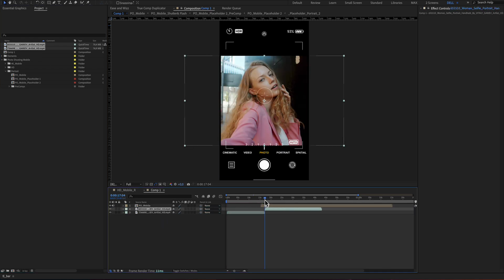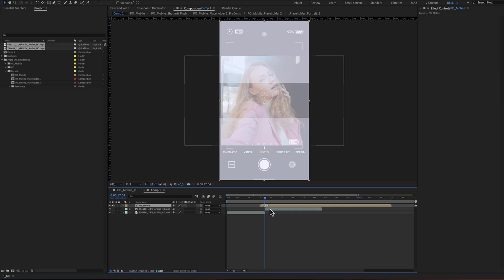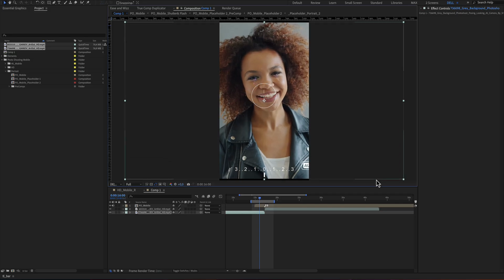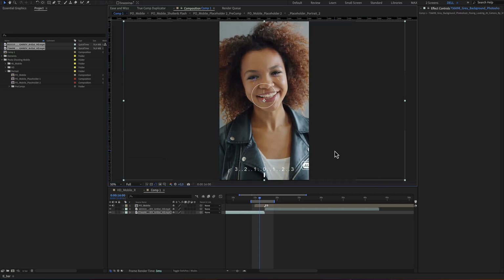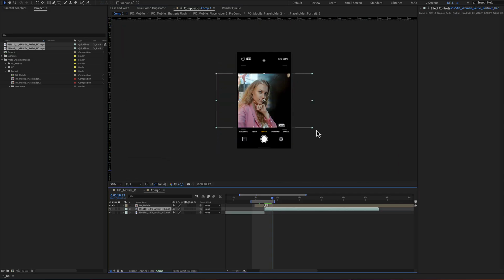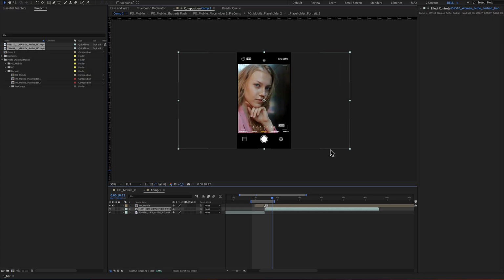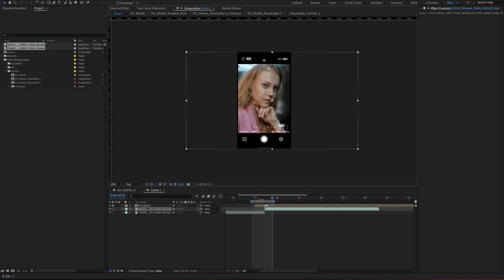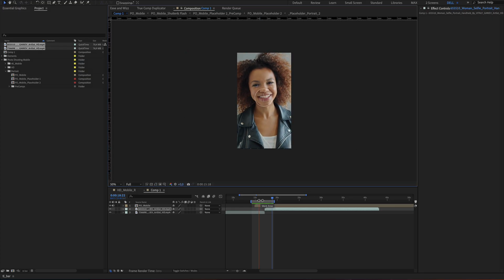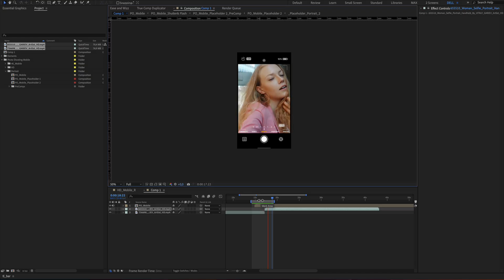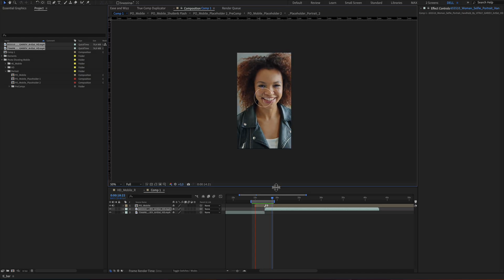You can align this marker with a media change. Match the portrait aspect ratio and hit render. Your transition is now ready.